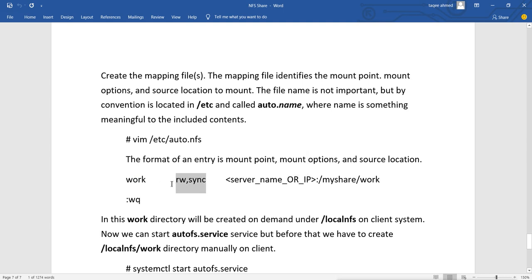So here I am mentioning the local directory and the options, and you can see I am not mentioning the file system here because by default it is going to use NFS. So I am mentioning the directory where we want to mount the NFS share, then the options, and then the server name, or even an IP. If you have a DNS server, then you can mention the name, or if you don't have, then you can mention the IP. And then I am saying which NFS share I want to mount. So this is the NFS share directory which we are mounting on work with these options.